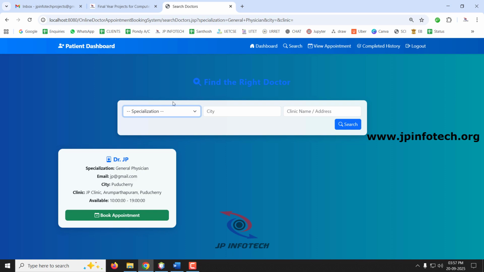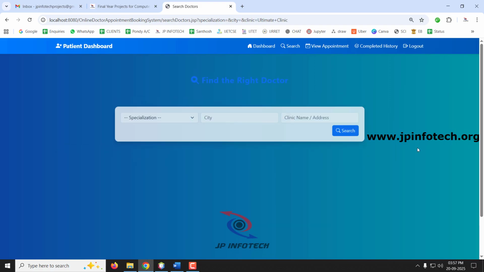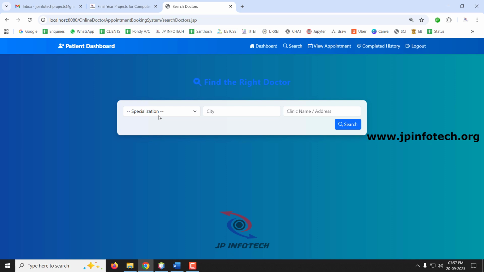If I don't know any specialization, I can search by city, Puducherry. I'm entering Puducherry and searching. Now you can see the two registered doctors. One is the general physician and the other is the cardiologist from Puducherry. If you know the clinic name, you can also select the clinic name and click search, so that it shows Dr. Ajit, whose clinic, the ultimate clinic, is shown. In this way the patients can search for doctors.